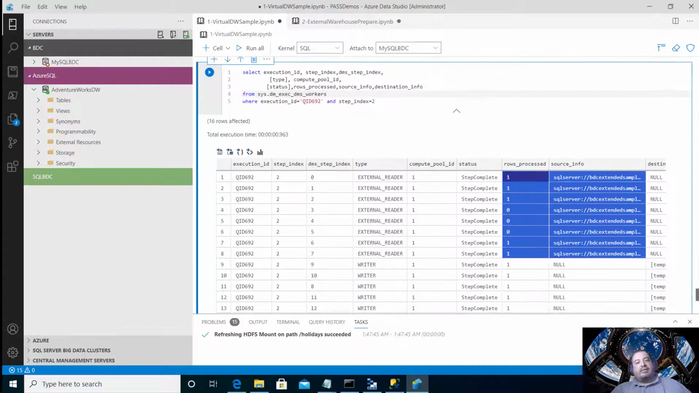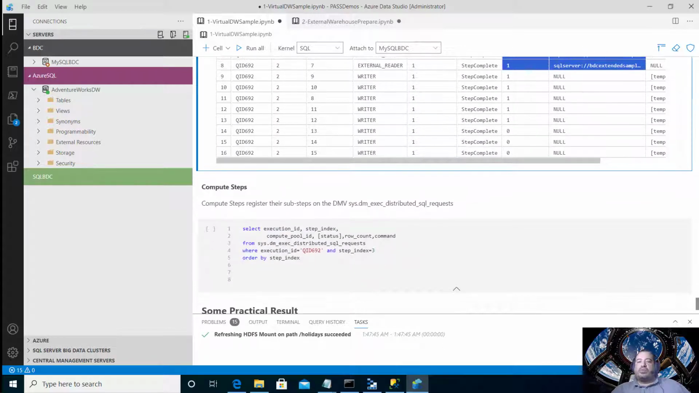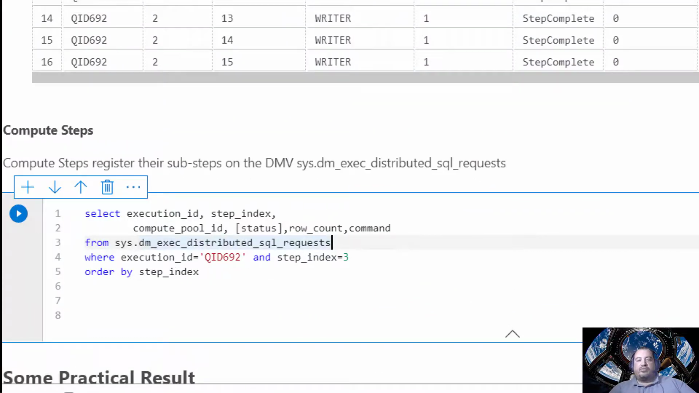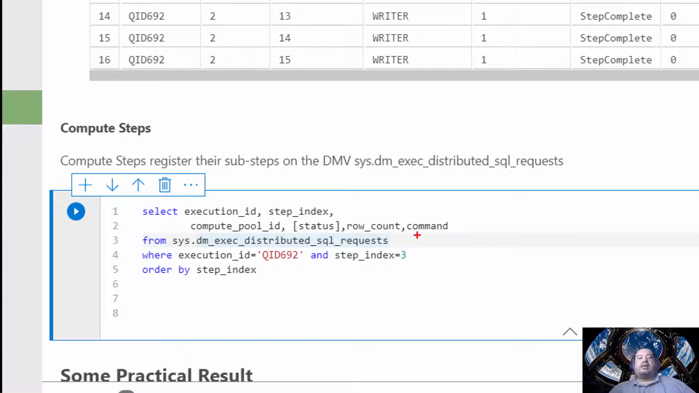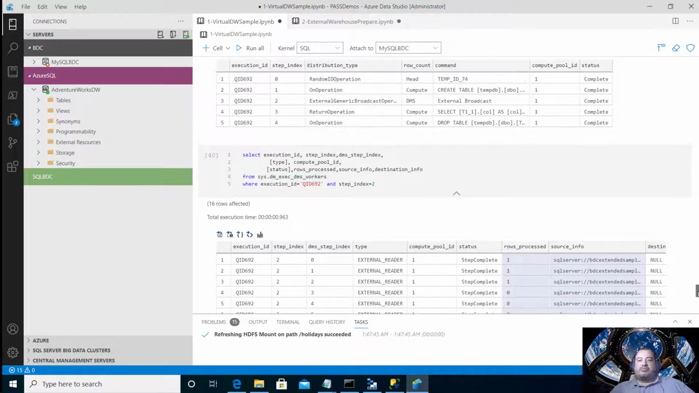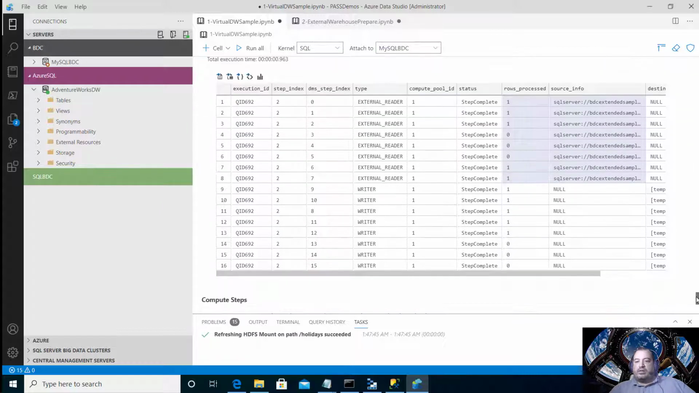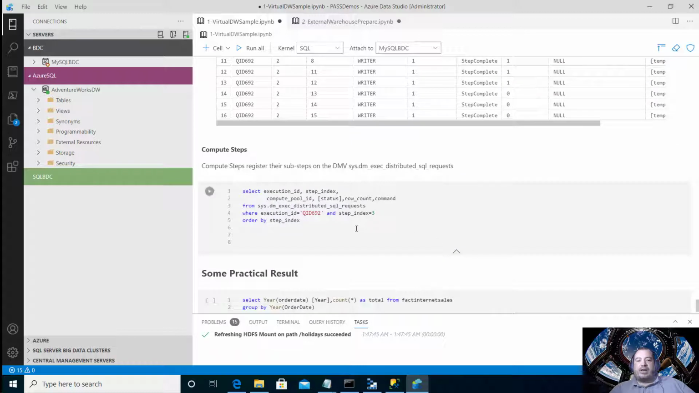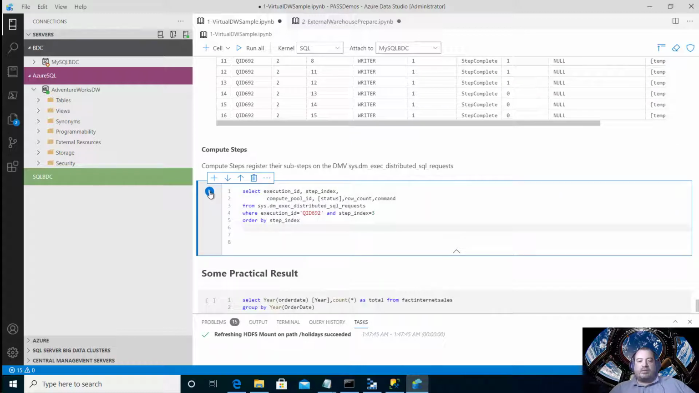I can analyze what happened in the compute pool as well. There is another DMV that we haven't used before, the DM exec distributed SQL requests. This DMV allows us to check what happened inside the compute pool. So now I'm getting step 3, which is the compute step, in this case the return operation, to check what happened inside the compute pool. Let's execute.